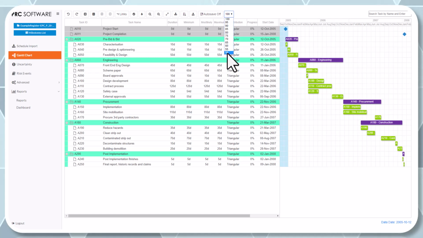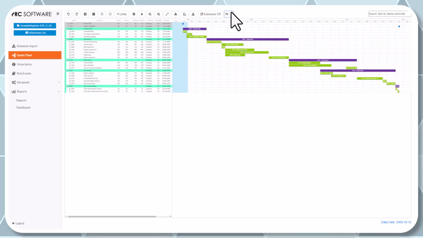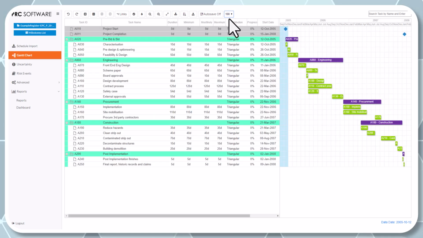zoom for the entire product. So if I go to 70%, you'll notice it takes the columns to the left and does it down 70%. So it's not a zoom in or out just on the Gantt chart itself. It's a zoom in or out on the entire product. So that gives you the ability, if you can't get enough columns in there and you need a little bit more viewable area, you can do that.